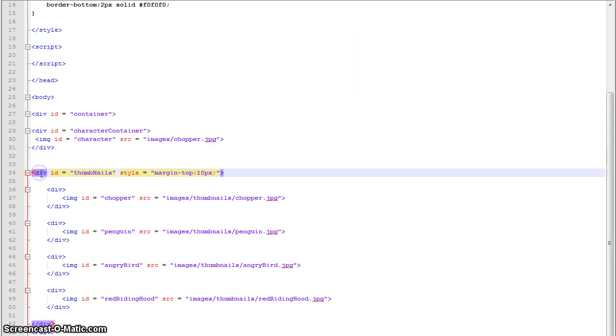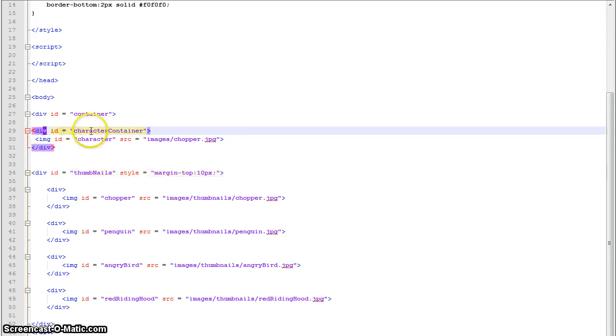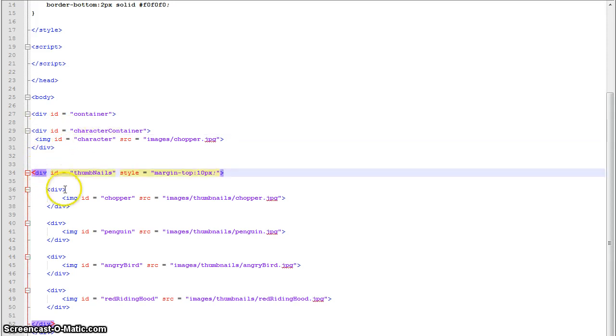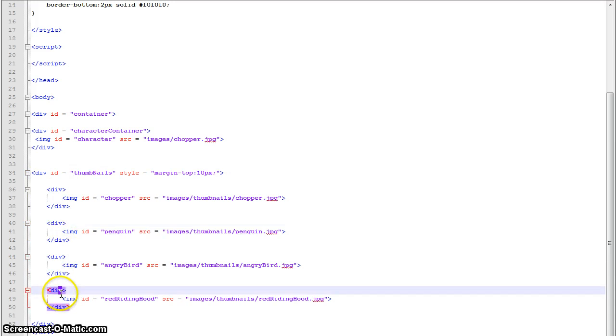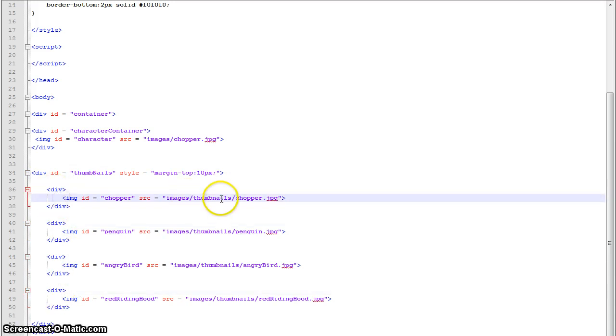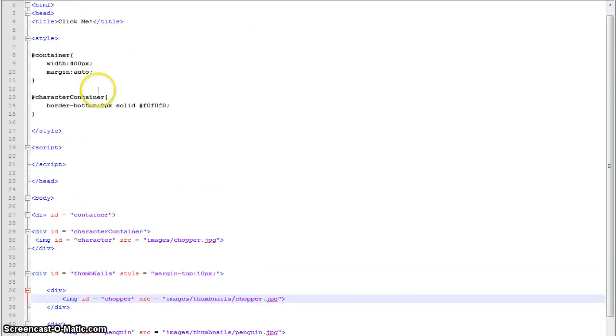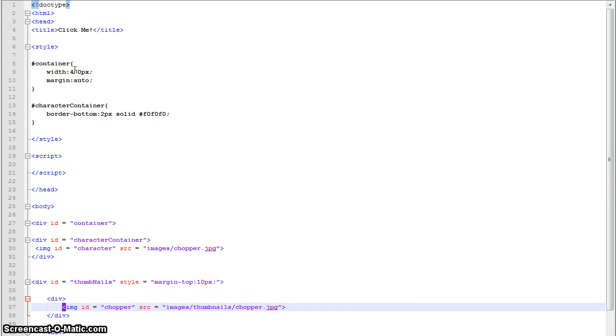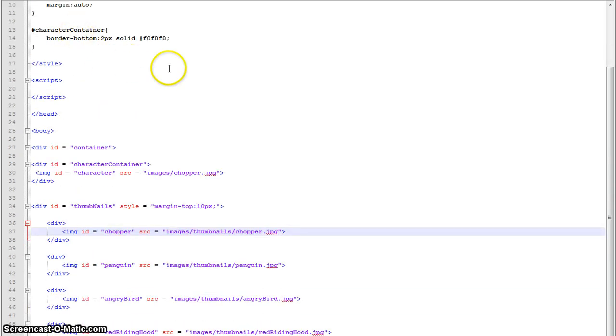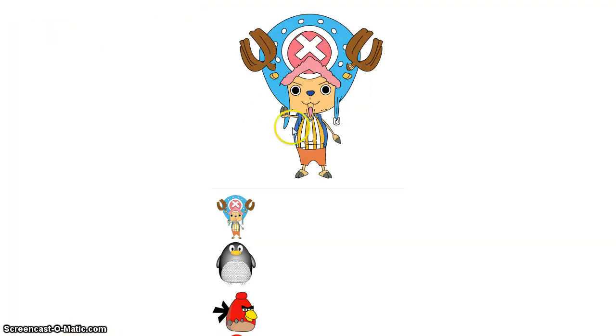Then I've got another div outside of the character container, which holds 4 individual divs, and each div holds a thumbnail. And if we look at the page, here they are. These are my 4 thumbnails. They're all in a row, and I styled my thumbnails by, let's just, that's interesting. Let's just run this in Chrome. Yeah, okay, that makes sense.